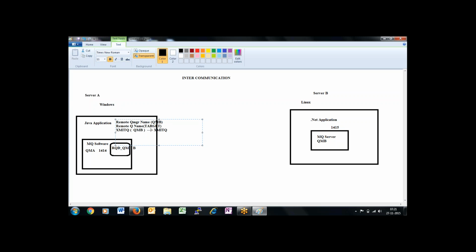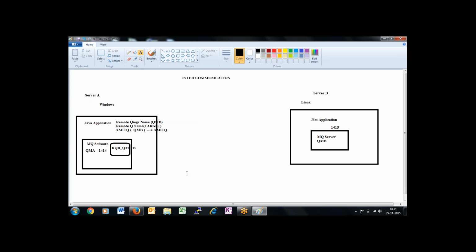Okay, this is called the XMIT queue. For temporary storage, we need to define the XMIT queue. Otherwise, without the XMIT queue, you cannot deliver the message from source to destination. So now we have defined the remote queue definition, and you need to create a local queue with the name of QMB, and you need to change the usage attribute to XMIT queue.